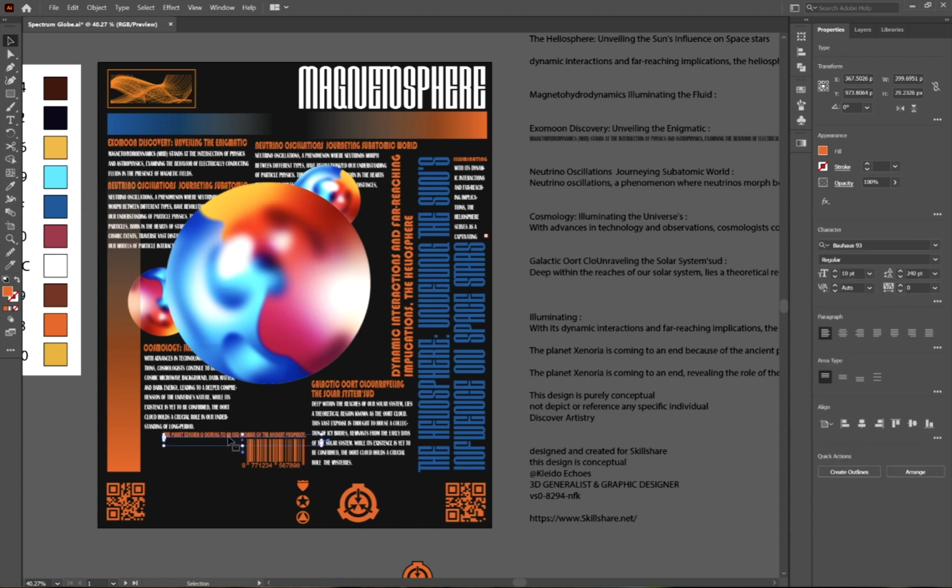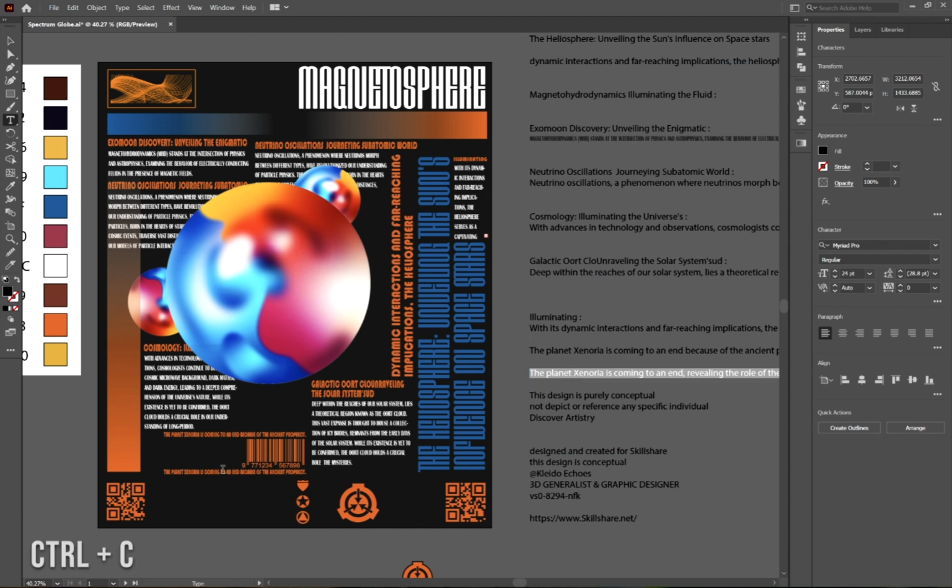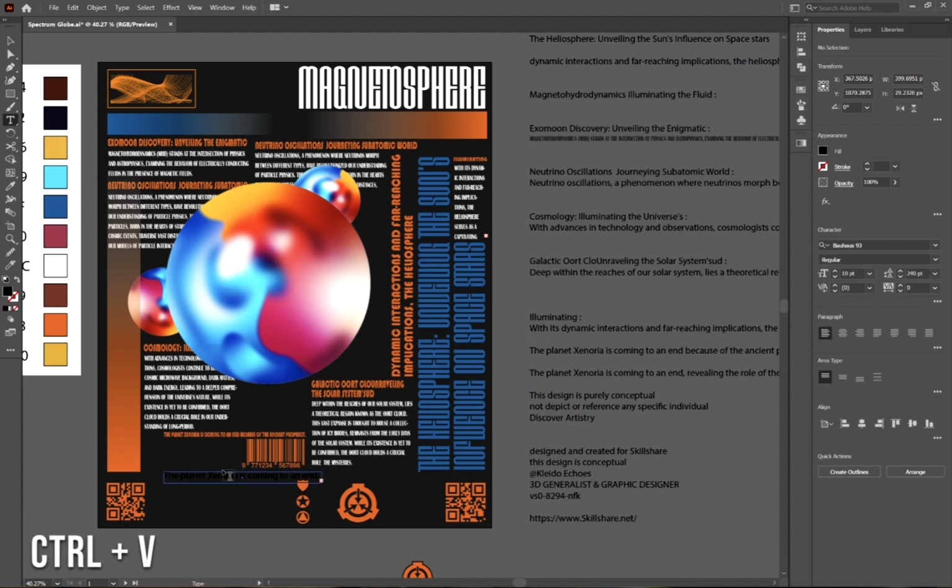Add a copy below the barcode. Paste the line of text. And sample the existing font.